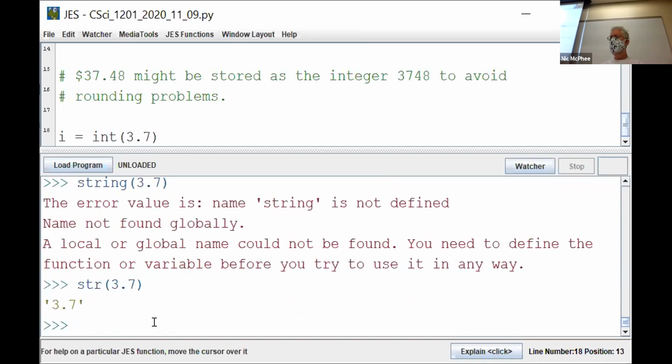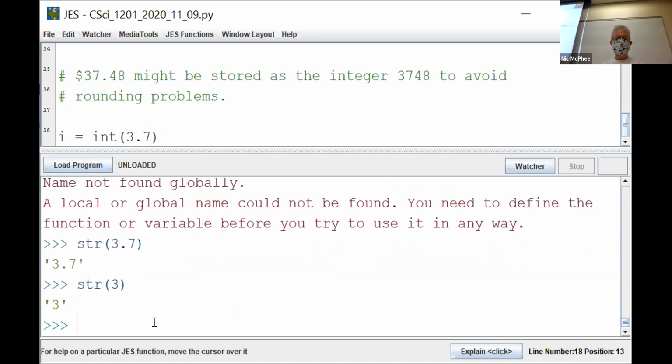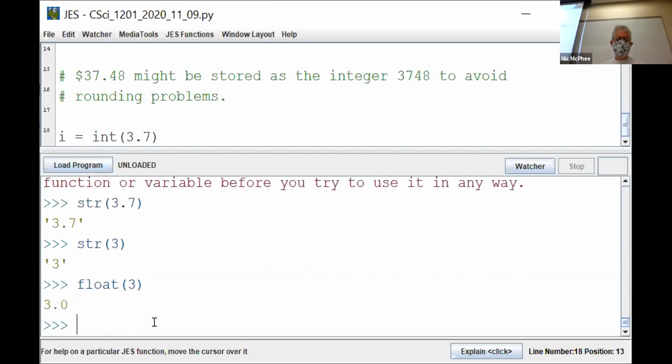You can convert any number to a string, whether it's a float or an integer, with the str function. And you can say float of 3, and it'll just turn into 3.0. So you can convert integers to floats that way. Did that answer the right question? Okay. Cool. So yeah, you can use the conversion tools int, float, and str to move back and forth between these things.